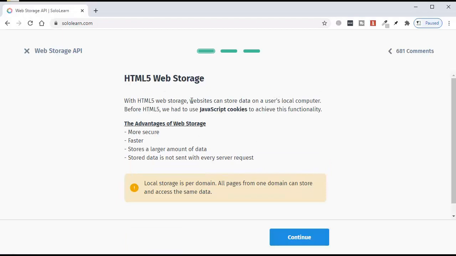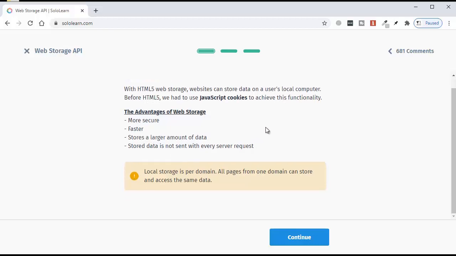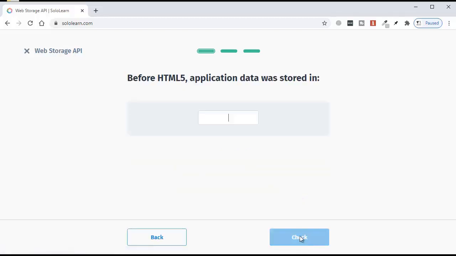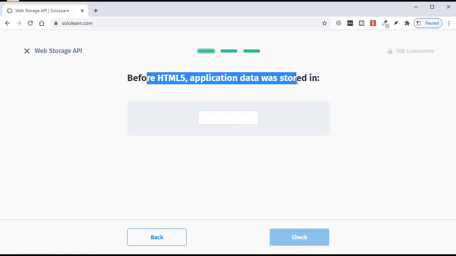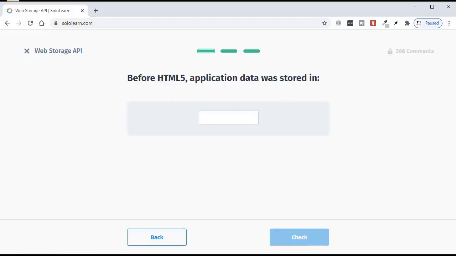Web storage. Websites can store data on users' local computers. Before HTML5, we had JavaScript cookies to achieve this functionality. Web storage is more secure, faster, and stores a large amount of data. Stored data is not sent with every server request. Local storage is per domain. All pages from one domain can store and access the same data. Before HTML5, application data was stored in cookies.